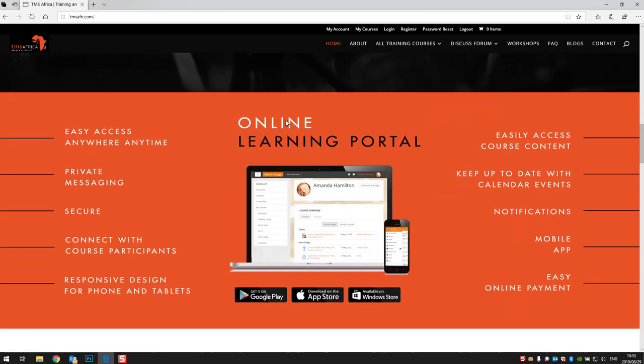And what we've done here, we see that the learning module, it's just advertising the learning module portal. It looks almost like this. I'll show it in a different video. What's nice about this portal, it's available on Google Play and Android and Apple Store, also on Windows Store.